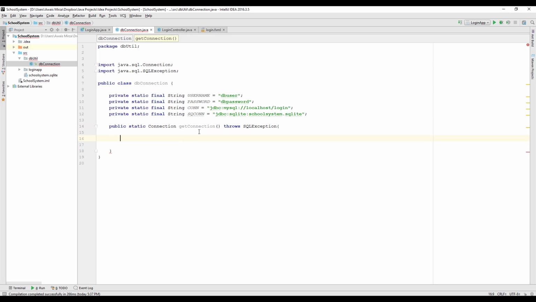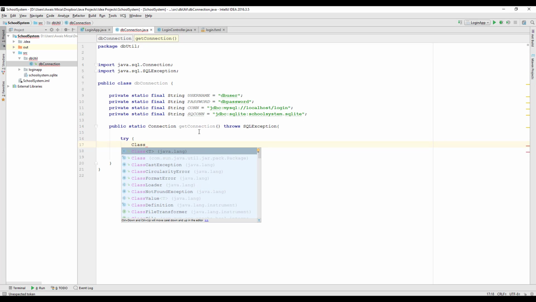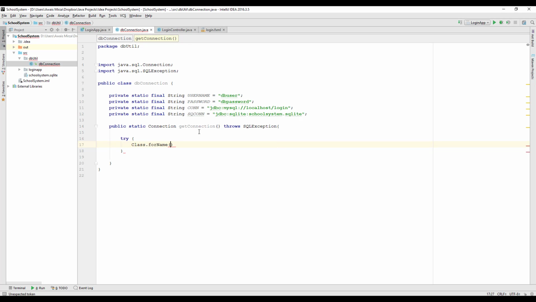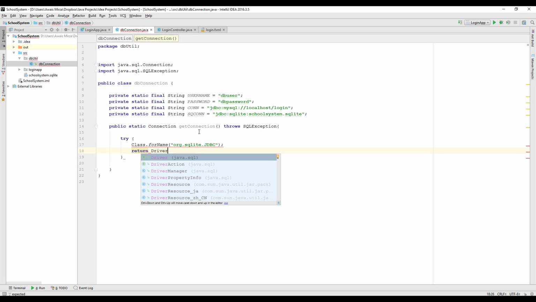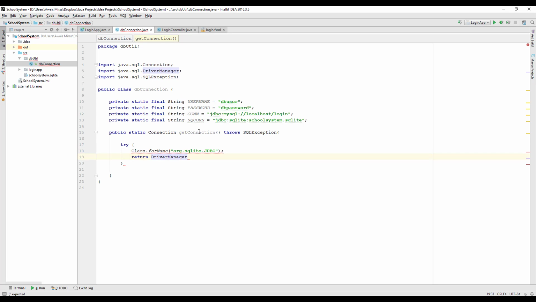Alright, so here we are going to open the try and catch block, and here we need to type Class.forName, with java.lang file name, and then here we will just type org.sqlite.JDBC. Okay, and let's just finish that, and then inside that we just type return DriverManager.getConnection, and then the string is going to be this sqcon.